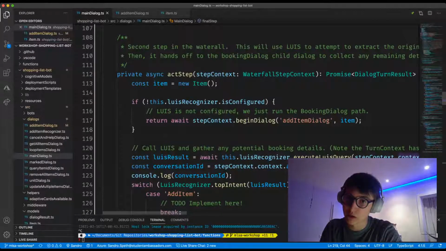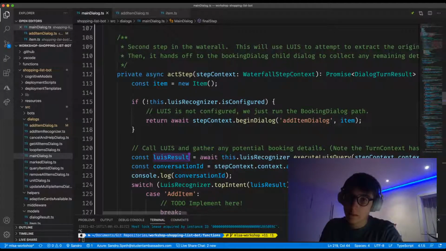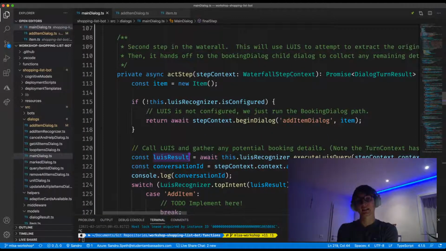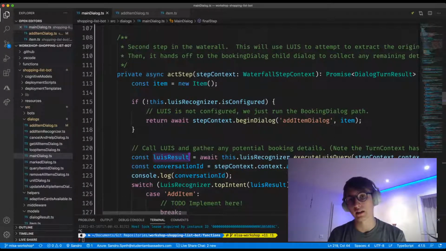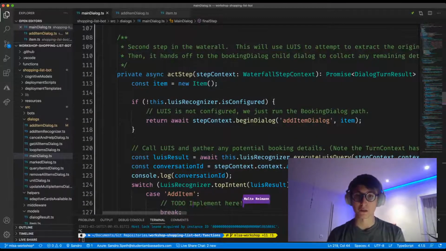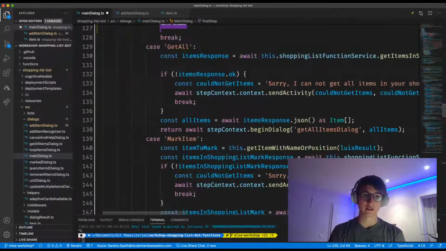So we'll have a Luis result now. And we can then look up what Luis thinks this command means. So maybe, or hopefully, Luis could find out that it will be the add item intent. And in this case, we should run our add item functionality. Well, right now it's not doing much. However, we'll change that.